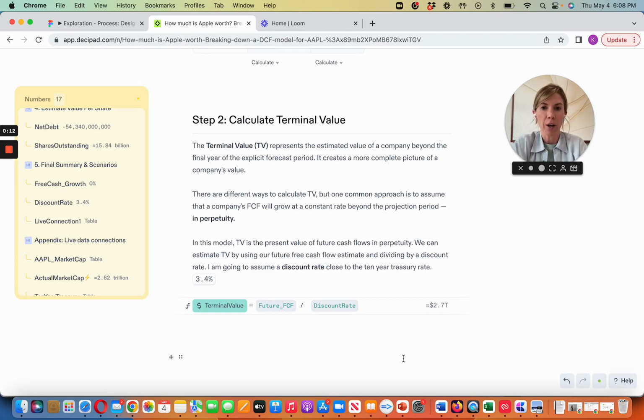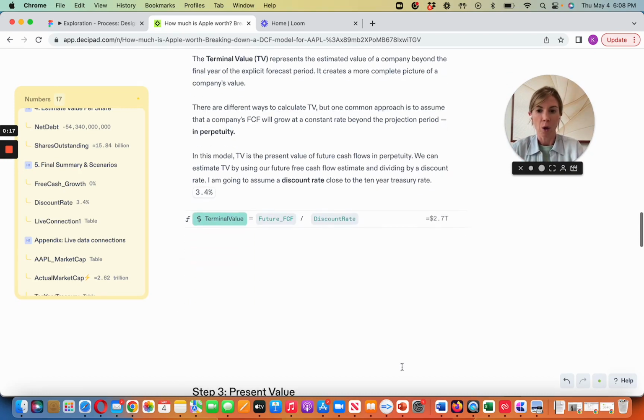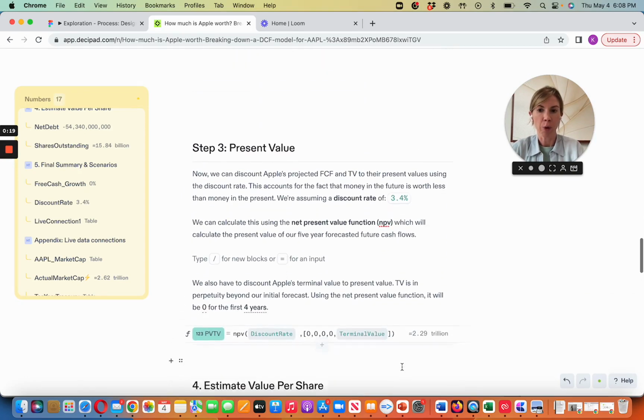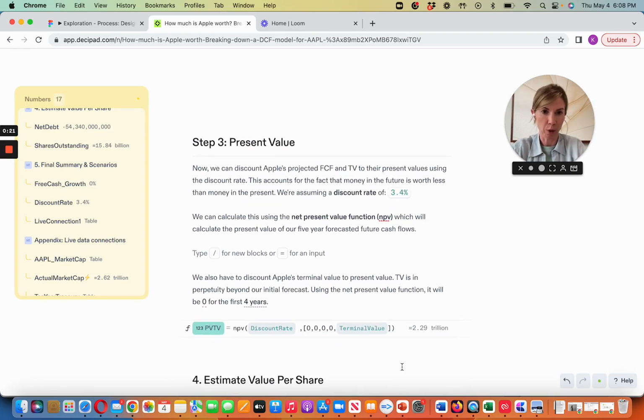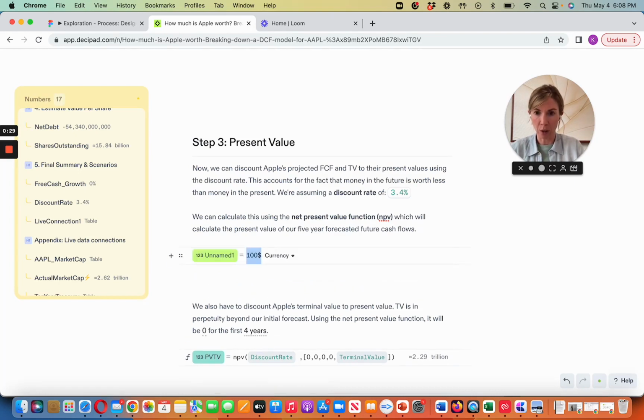So now that we have our future free cash forecast and our terminal value, what we're going to do next is discount both of those back to the present. So we're going to look at the present value of future free cash and the present value of our terminal value. So first, let's look at the present value of future free cash. And let's call this PVFC.